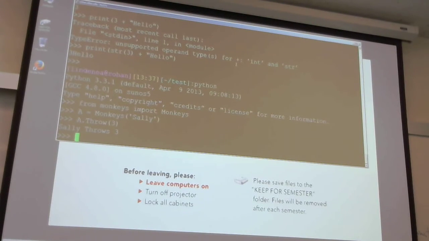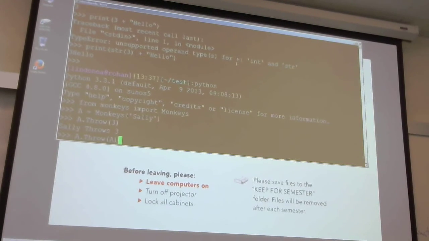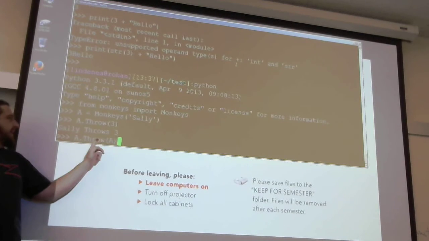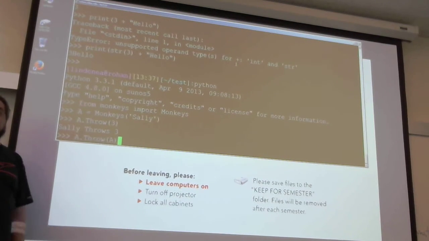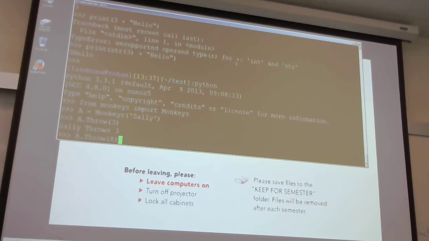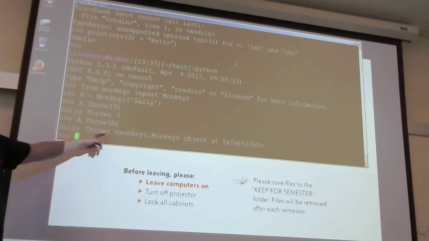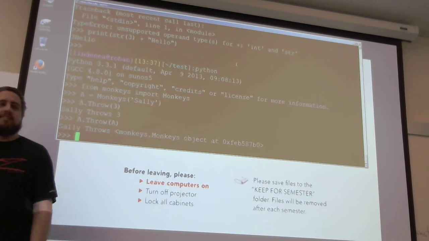How does the str go into it? Does it just ask, like if I gave it an object that's not a primitive? Uh-huh. So let's say a.throw a, right? Because when we say a.throw a, a is the object monkey, and a is also an object monkey, and so we're trying to throw that monkey, right? Let's see what happens when we do that. Sally throws monkeys.monkeys object at that memory address.